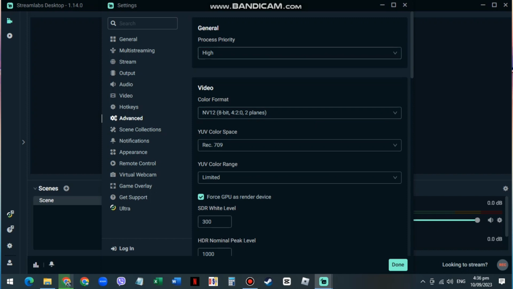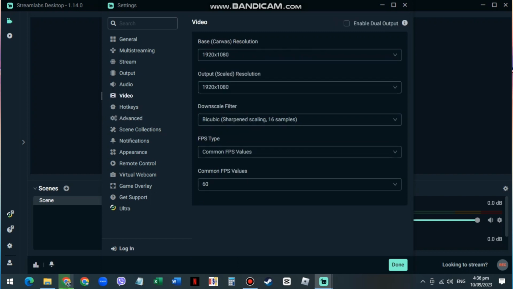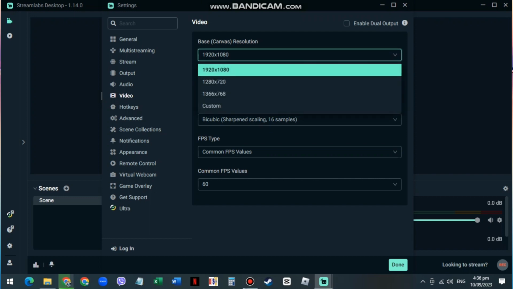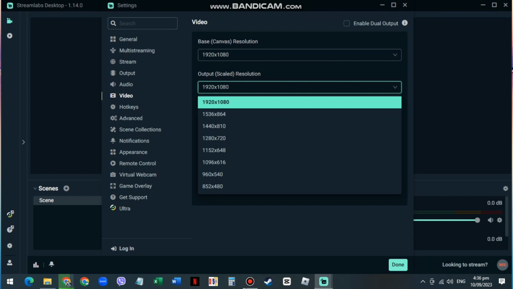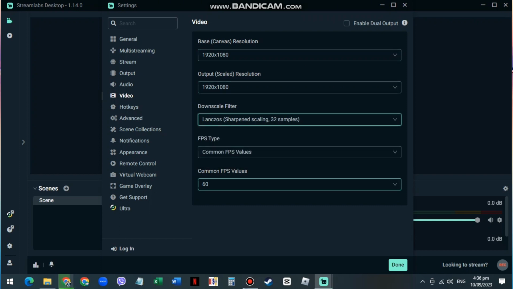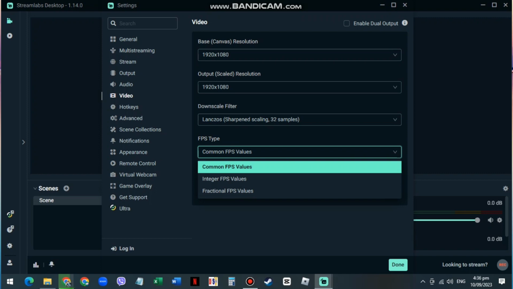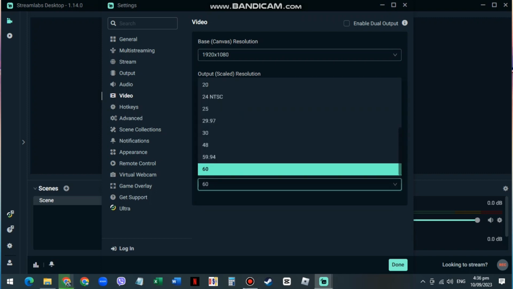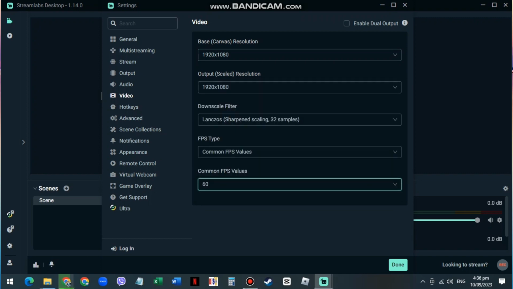After that, go to video. We're going to change our base canvas resolution to 1080p. For our output or scale resolution, we are going to change it to 1080p. And then for the downscale filter, we're going to change it to Lanczos. For the FPS, we're going to go to common FPS values, and then here, if you're streaming games, then go and change this to 60 FPS.